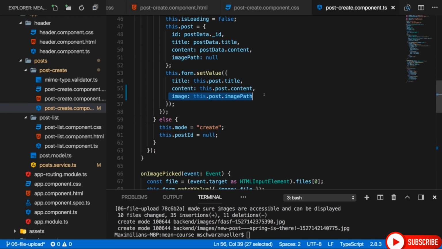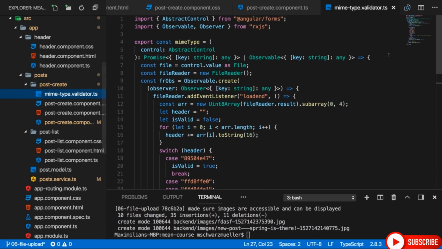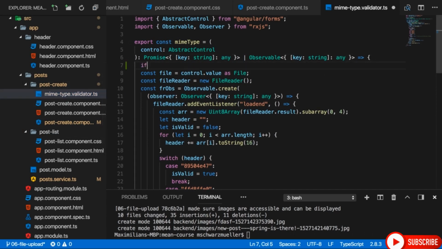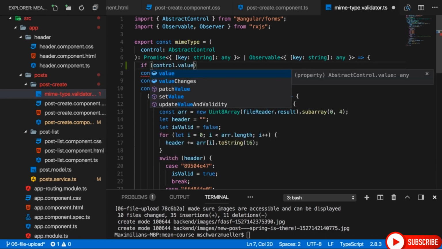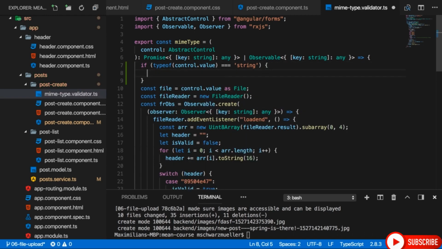It's a string, it's not a file, so it's not making it through our Mime-Type check. Well, to handle that case, I can go to my Mime-Type Validator, and at the very beginning, I'll add a check where I see if the type of the control value is equal to string. If it is, then that's okay, but then I immediately want to return an observable.